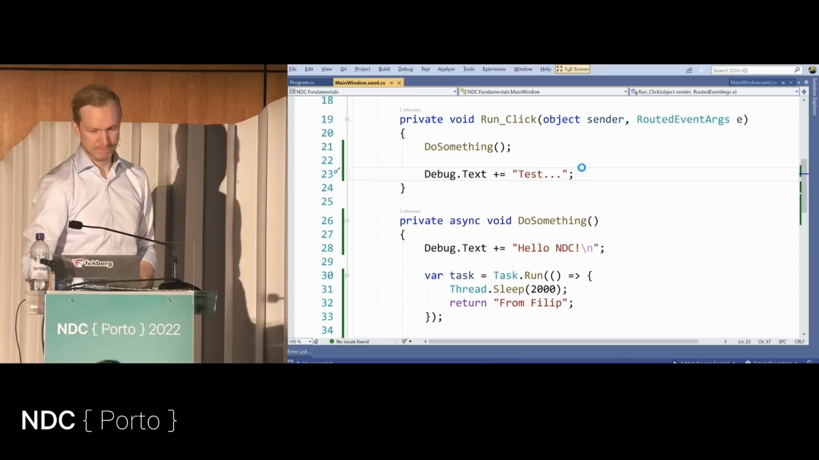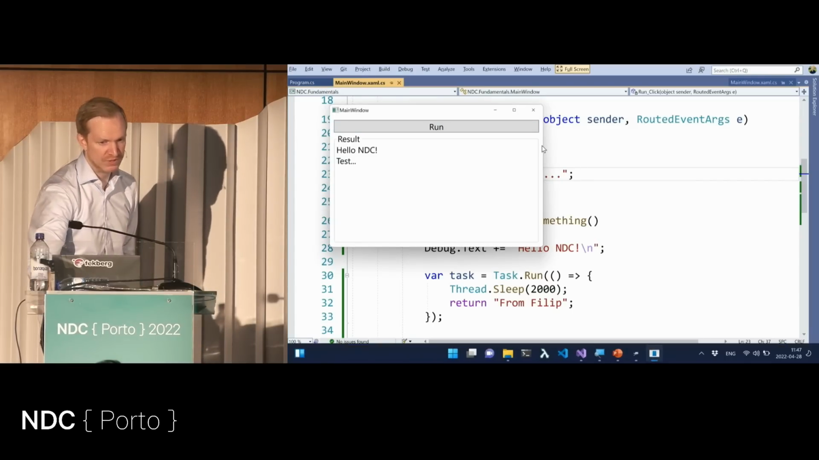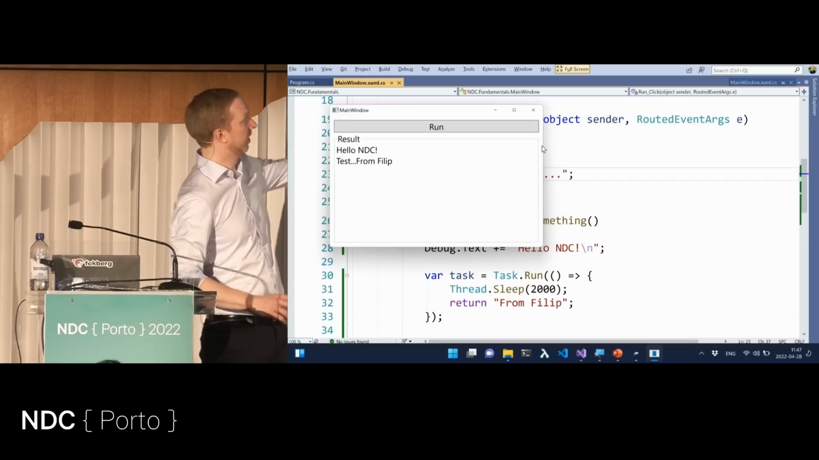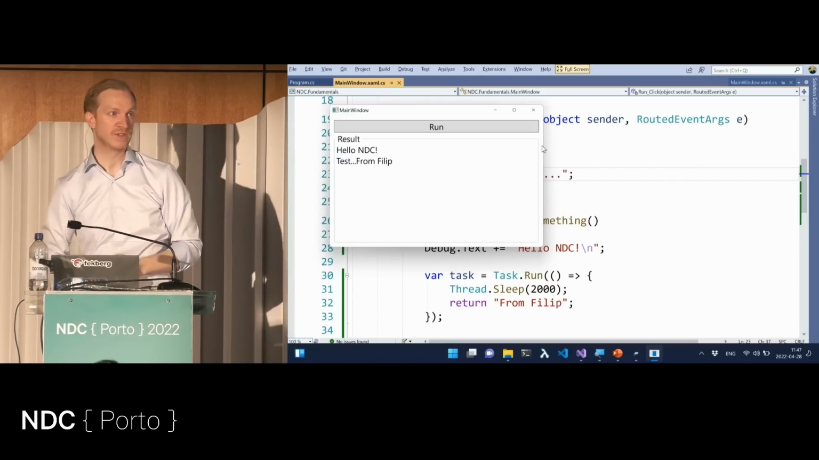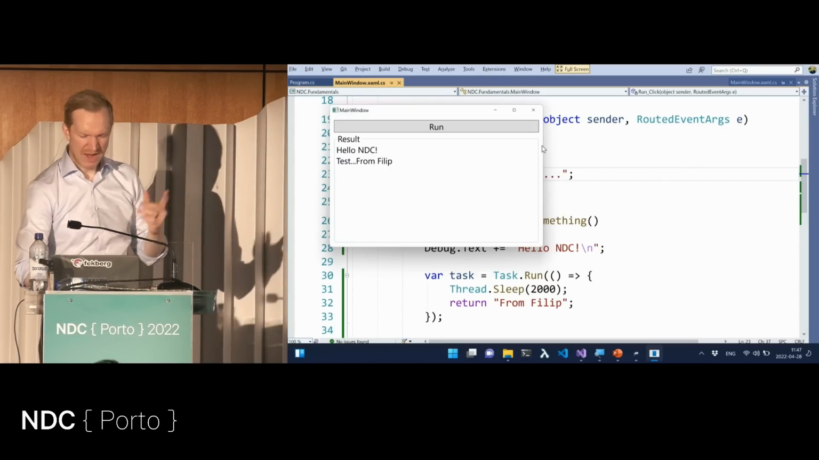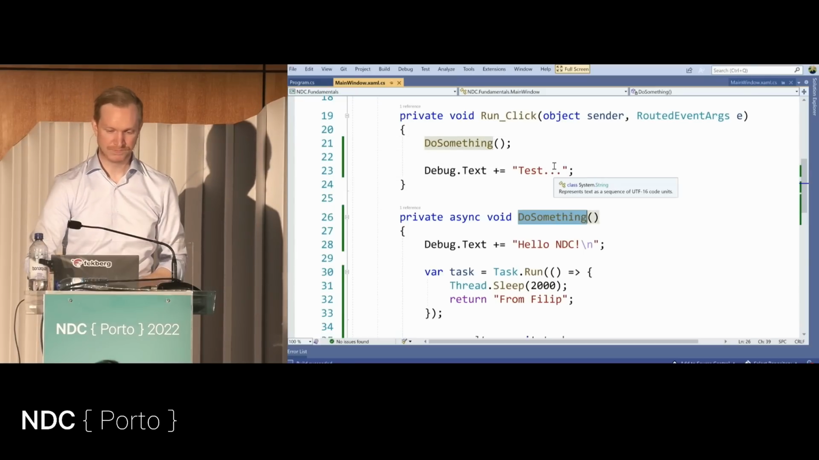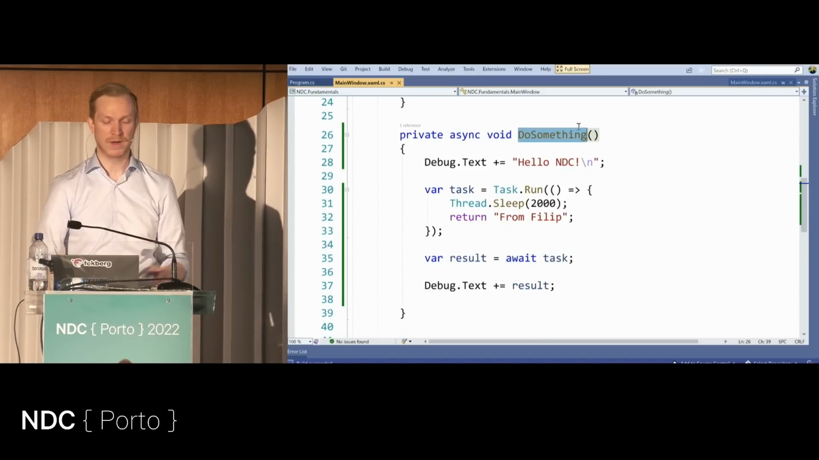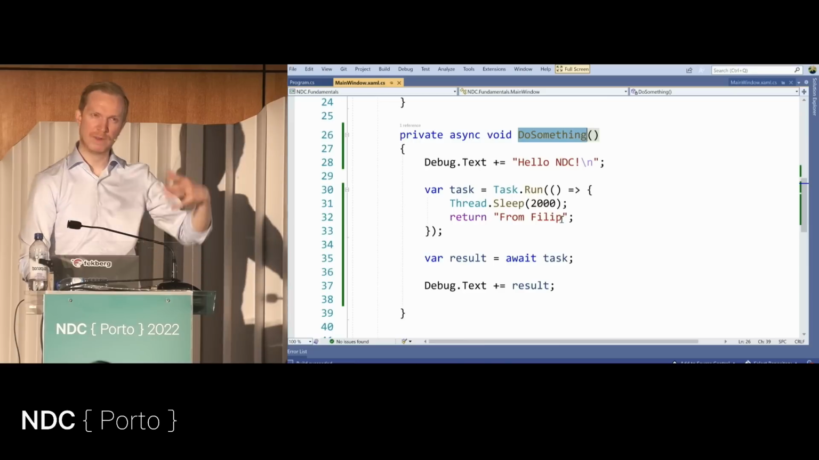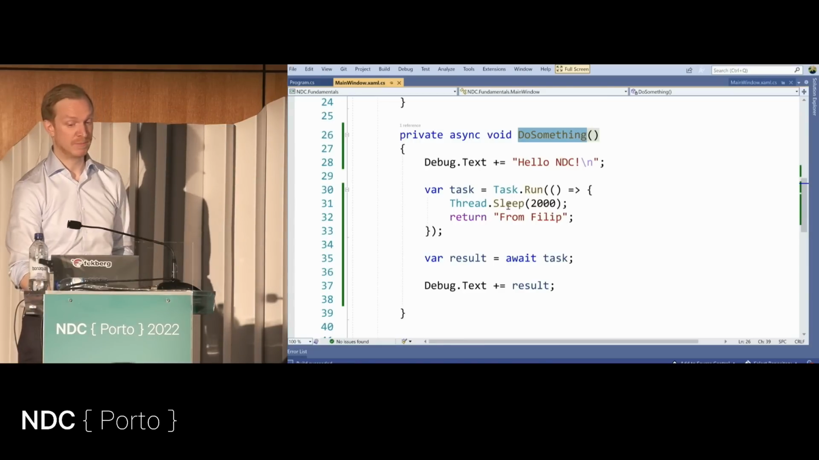And I'll run this here. Hopefully it's going to say hello NDC and then test, and then after that it's going to update with the rest of the text. So what actually happened here is that it stepped through this. It's going to call do something. That updates the UI. That offloads some work to somewhere else using the task parallel library. And then it sees the await keyword.